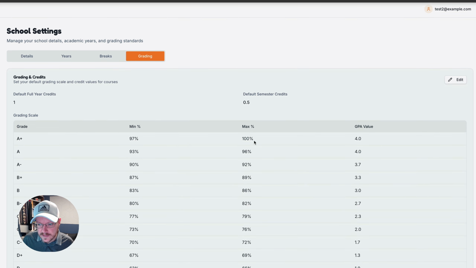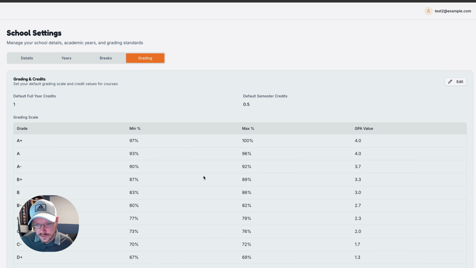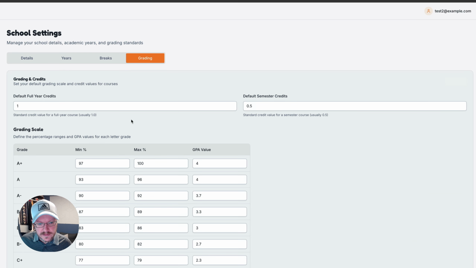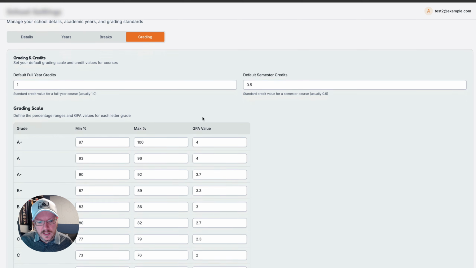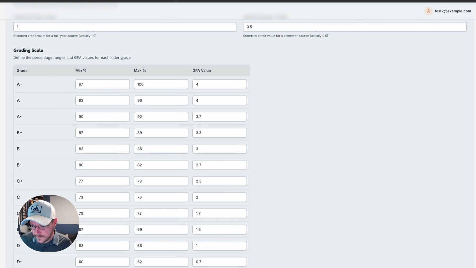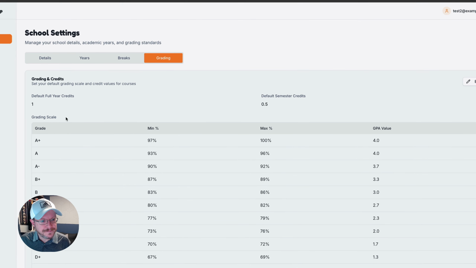And again, the grading scale, you can change what your grading scale actually is. You can edit these and then change the credits and things like that. Typically, it's 1 credit for a full year, half a credit for a semester in middle school and high school. And then you can change your grading scale here and then save changes at the bottom.